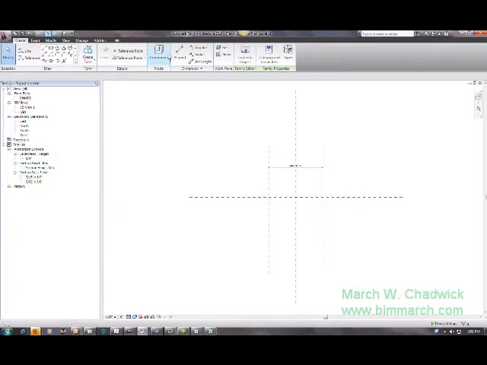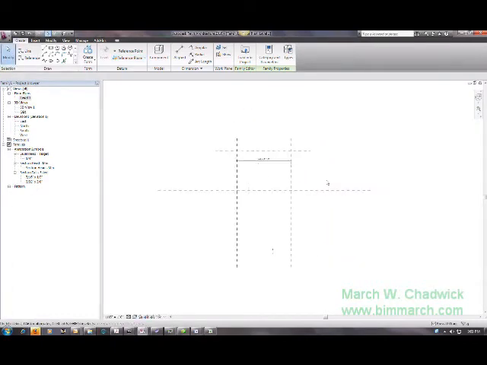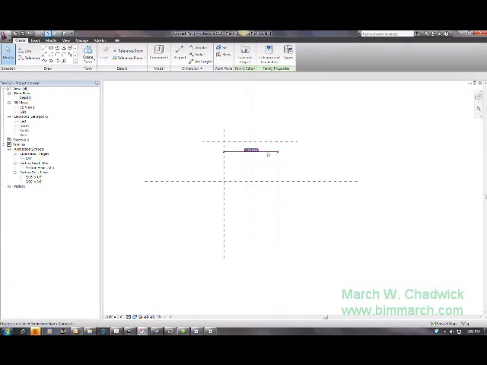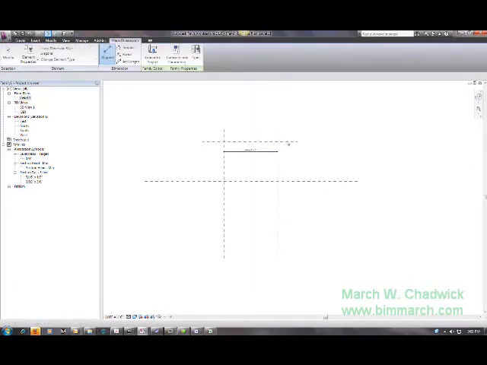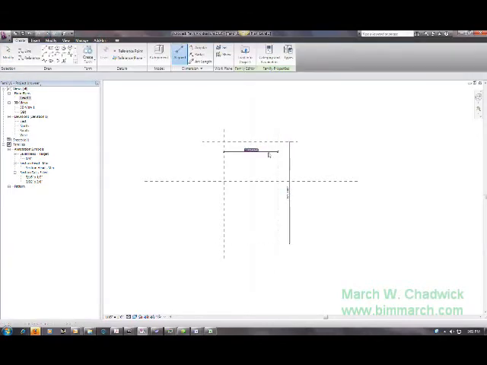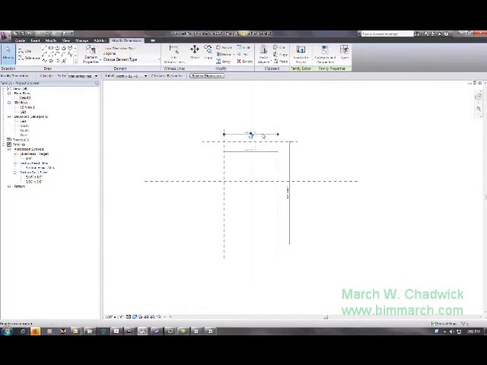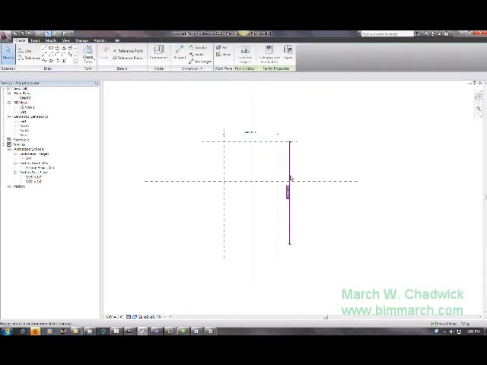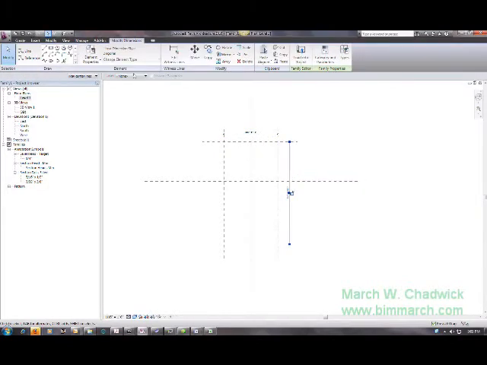Now let's draw some more reference planes. One here, one there. It's kind of like we're working in the family editor. It's just a little bit more pumped up with the 3D views. So let's go ahead and create another aligned dimension there. Let's just move this one up a little bit. I'm going to go ahead and create the height, or no, not that, the length parameter.